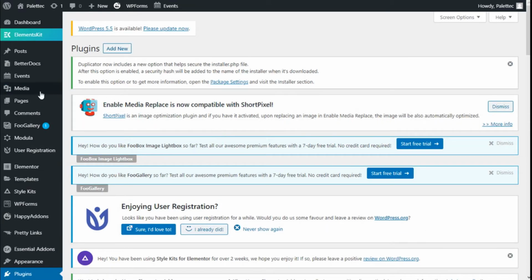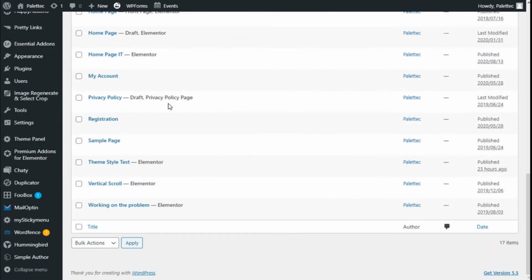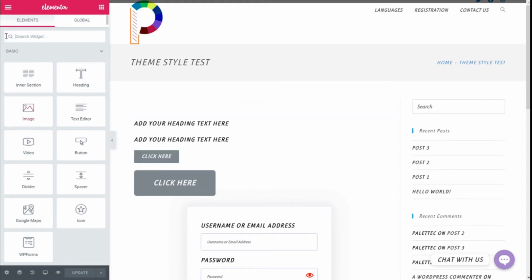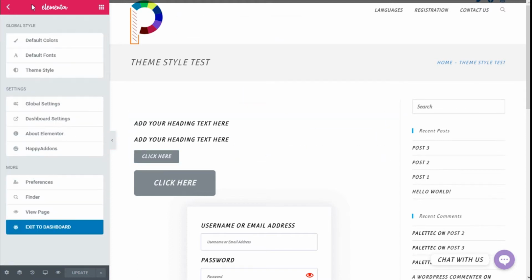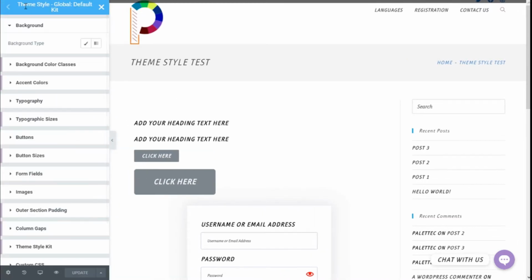And now we are going to pages, and we are going to select a page I had created for this example. And we're going to scroll down, and we are going to edit with Elementor. Here we are. Now we are going to the top left corner, and we are going to click on the hamburger menu, and in the global style tab we are going to click on theme style, and it will take us to the global setting options.